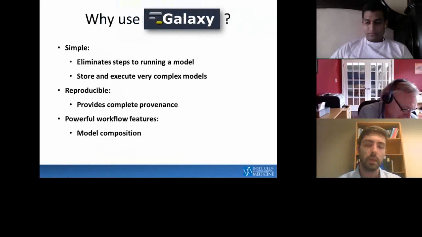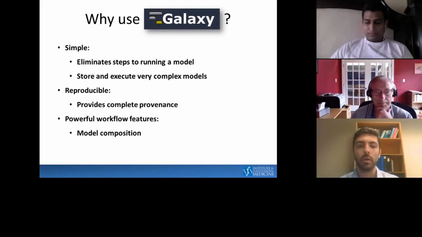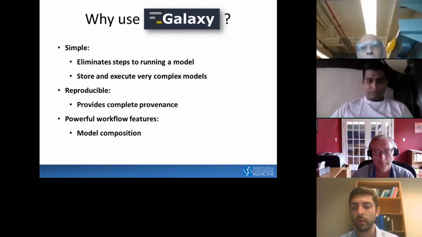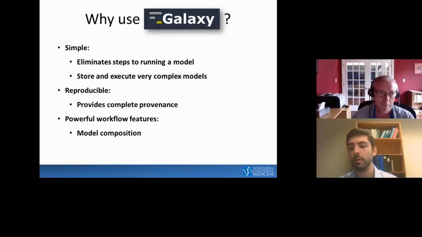So we think that Galaxy in particular is very suitable for models as a service for a few main reasons. The first is that it's very simple. In general, the way it's done now is you have to download the code. It could be in some language that your workstation might not have. So you have to get it running on your computer, and then you have to figure out how to use it and how to interpret the output and so on.